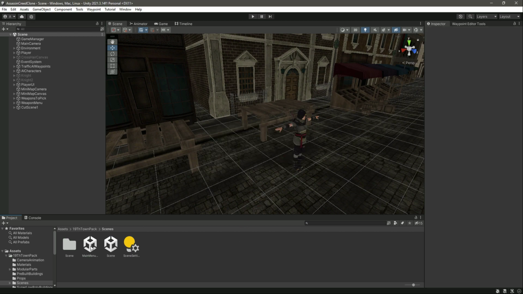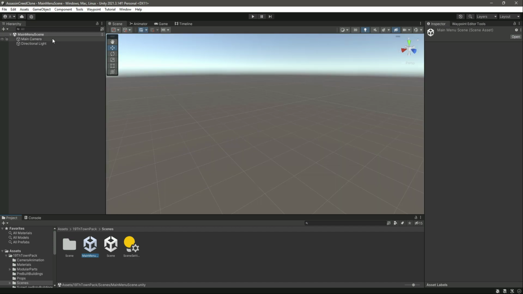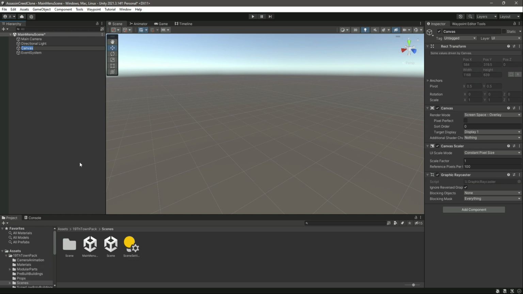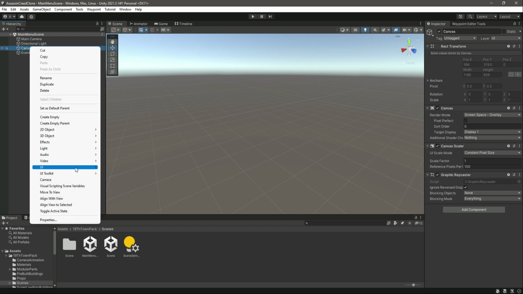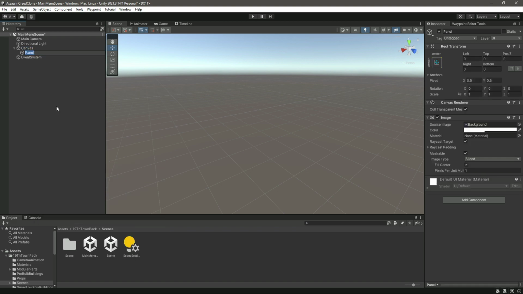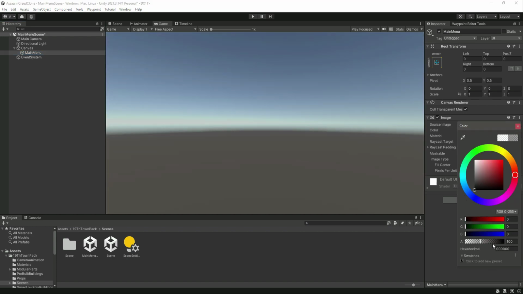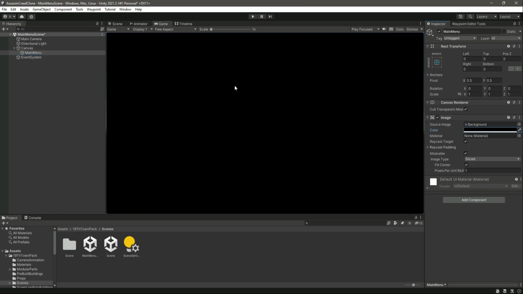Then if we double click on this main menu scene, right here now we will be creating our main menu. So for that, first of all, create a canvas. So in the UI we will select canvas. Then inside this canvas we will create a panel. Let's name this panel as main menu. Okay, then if we click on game view, as you can see, this will be the panel. Let's make it fully dark.